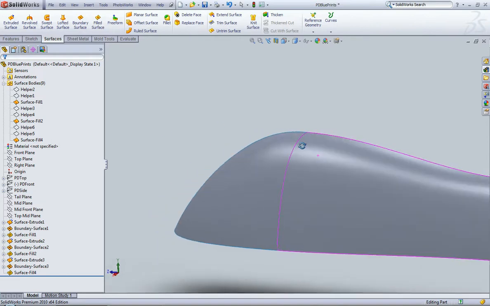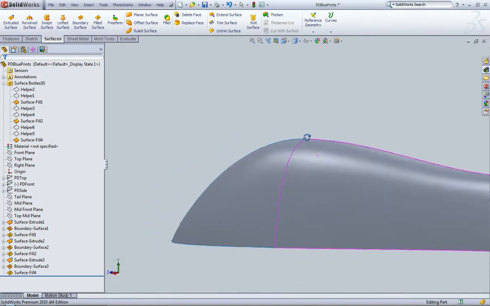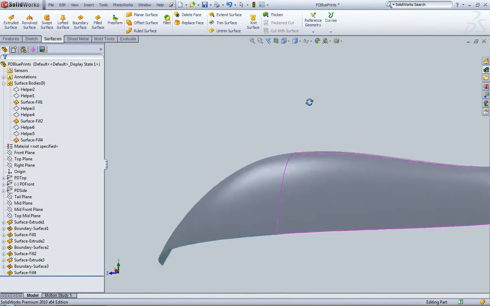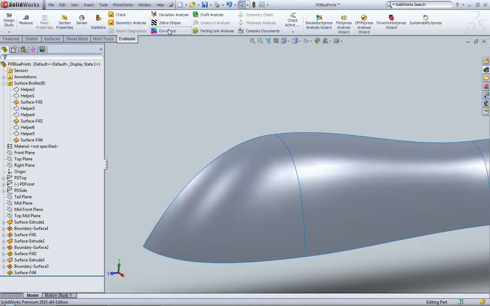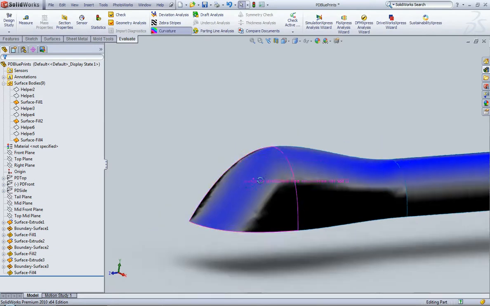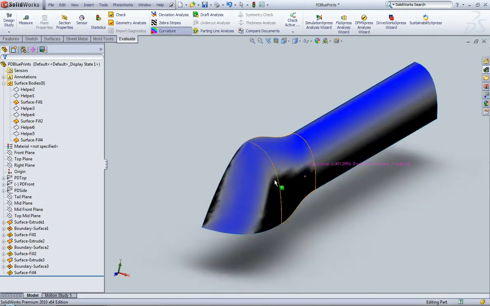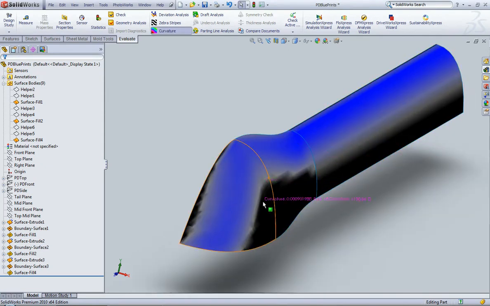Alright, so here let's look, we've still got this nice reflection going across this edge as we rotate it back and forth, and let's turn the curvature analysis on. We still get this kind of scattered line here, but this may just be a product of this curvature tool. It might be my graphics card if yours looks any better or worse. There are a lot of factors that go into determining this stuff.